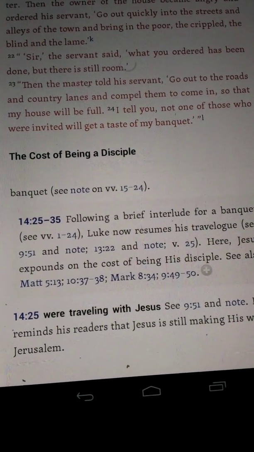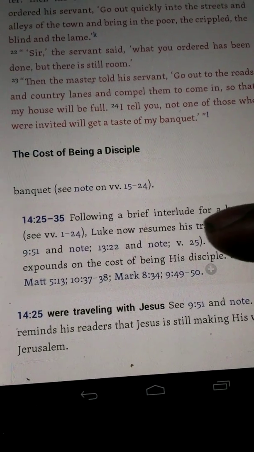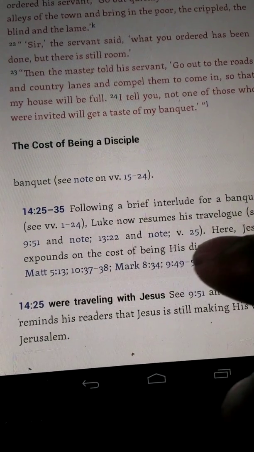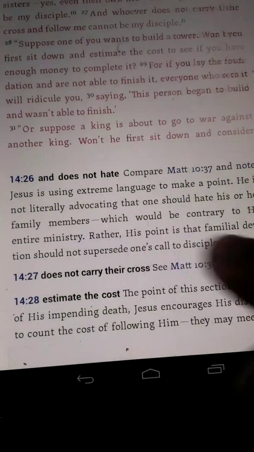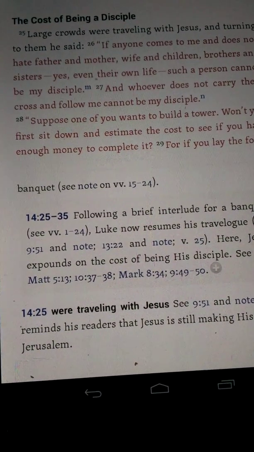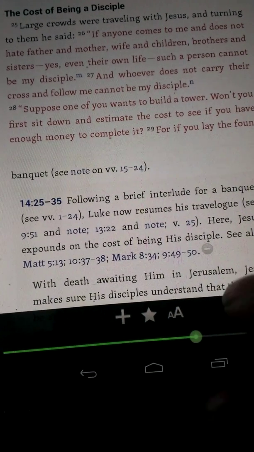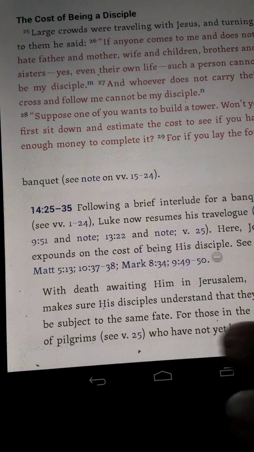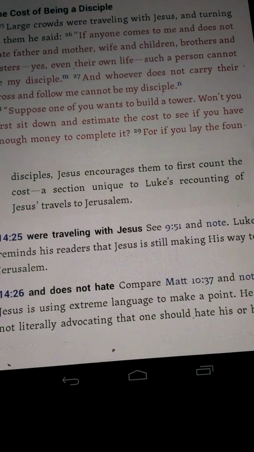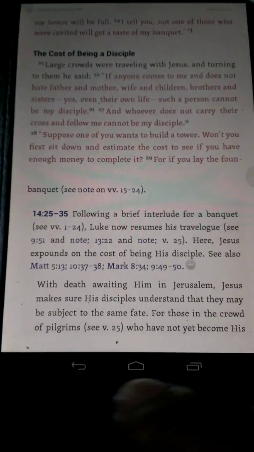14:25 to 35. Following a brief interlude from a banquet, Luke now resumes his travelogue, and it gives you scriptures to back up what they're saying. Here Jesus expounds on the cost of being his disciple. Then you expand it, and it just gives you a whole bunch of different information, as you see, when it comes to the background of the scripture.